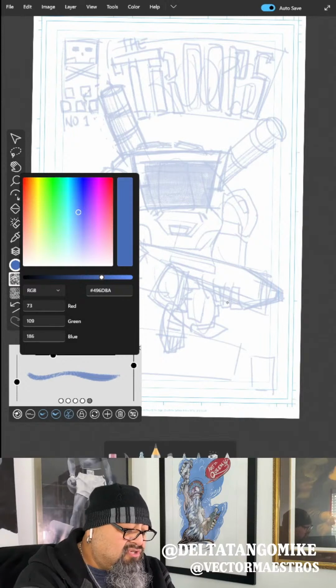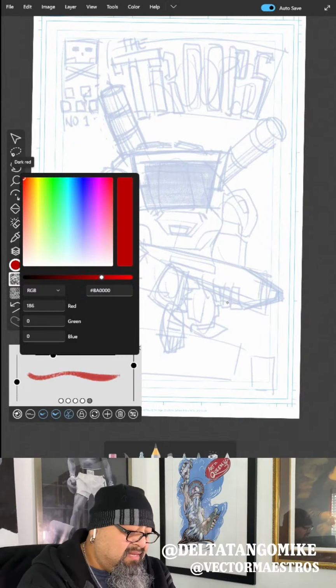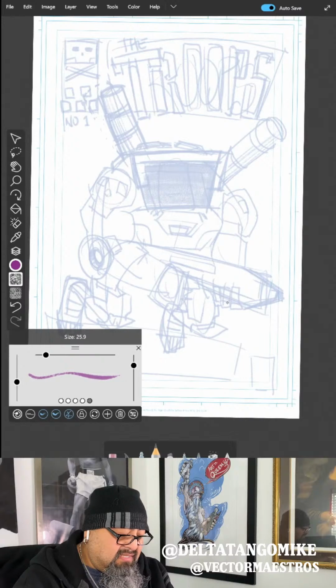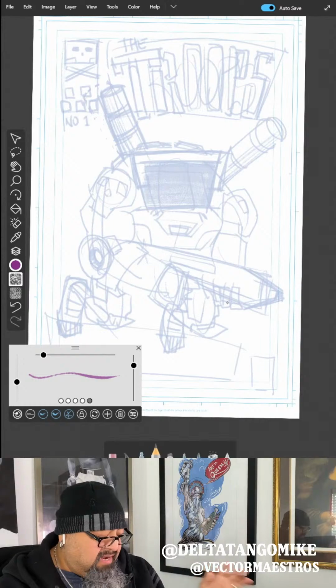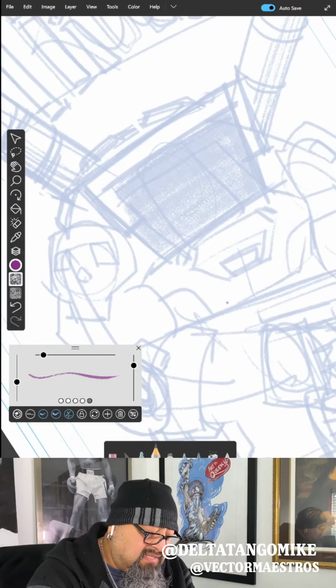And I do choose red and blue a lot, but it can be any color. Let's go with purple, because it doesn't have to be any particular color. And turn down the size of the stroke. Let's go to that, whatever that is. All right, and now I can tighten up some of these lines, but I still want them a little loose.